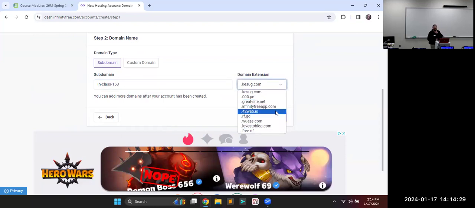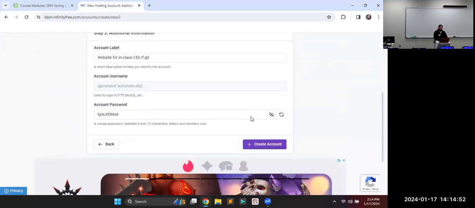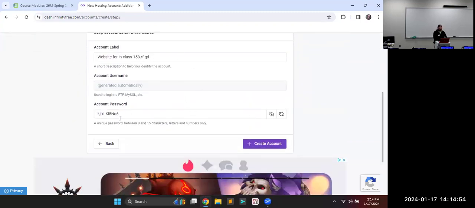You'll notice they're not the greatest extensions. These are subdomains, all of other things. But just choose one, but we copy and paste URLs anyway, right? So it's not like people are going to type them in a lot. But, I'll go with rf.gd. I have no idea what those letters are standing for, but some sort of thing. Check the availability. If it's available, they give you an account, a password that you'll use on like the databases and stuff like that. It just generates a random one.